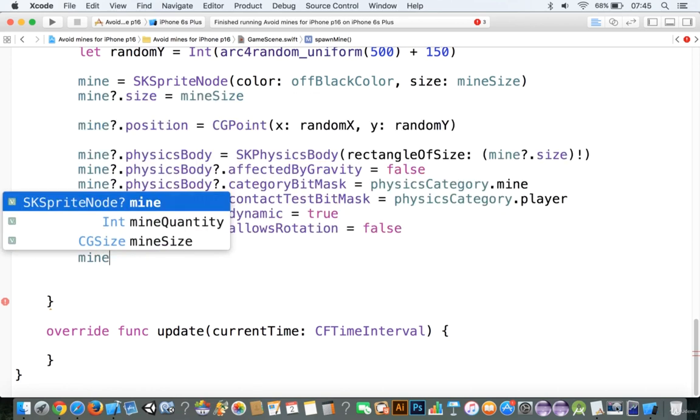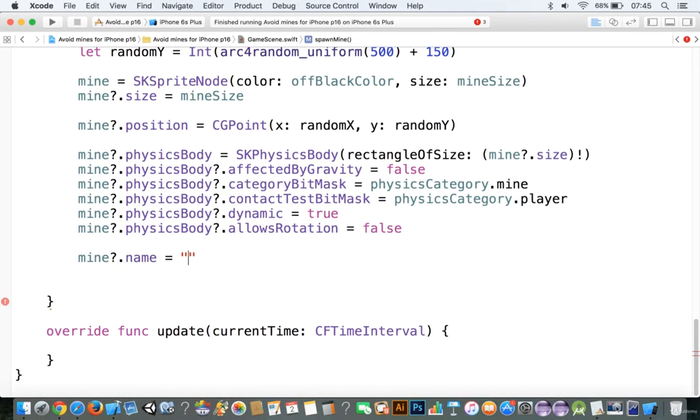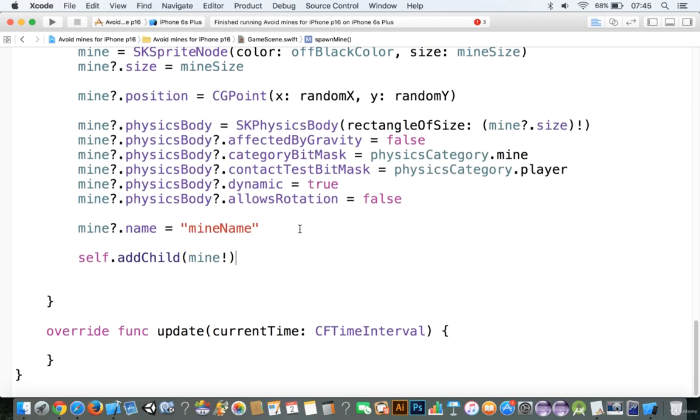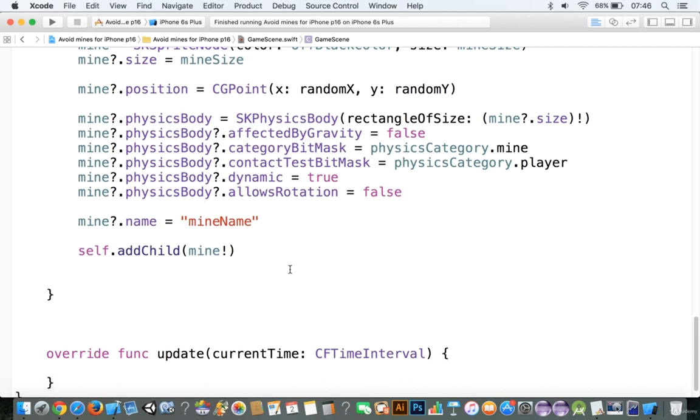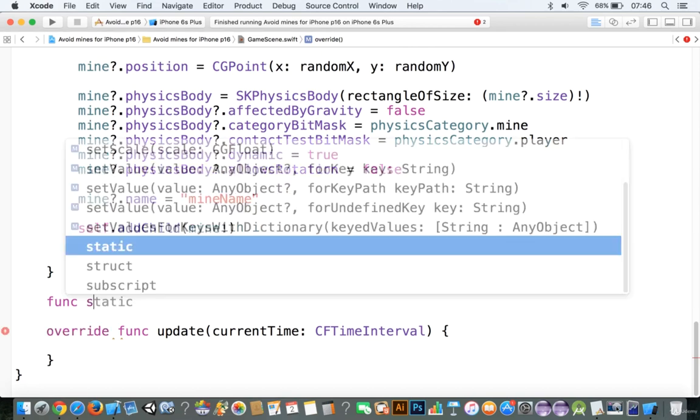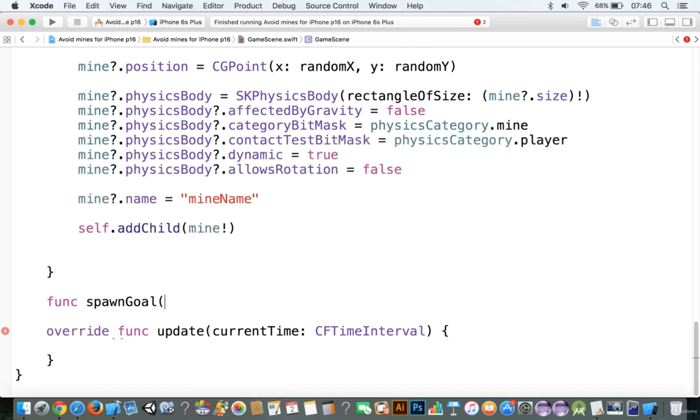We also need mine.name is equal to mineName. Right. self.addChild, and we're going to add in the mine. All right then, so we now have both of those there. Let's add in another function here, and this other function is going to be spawnGoal.